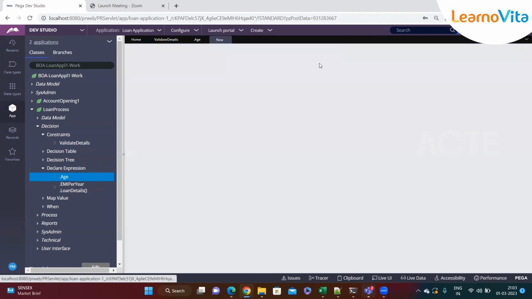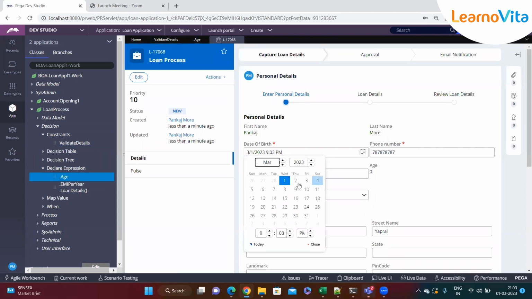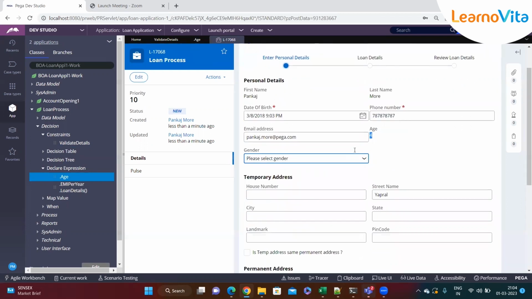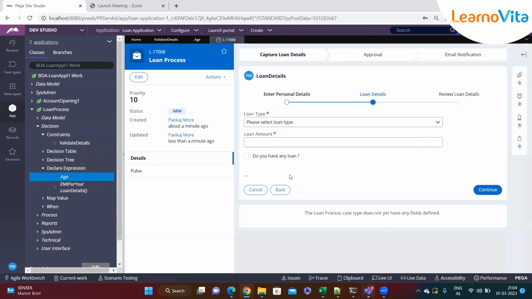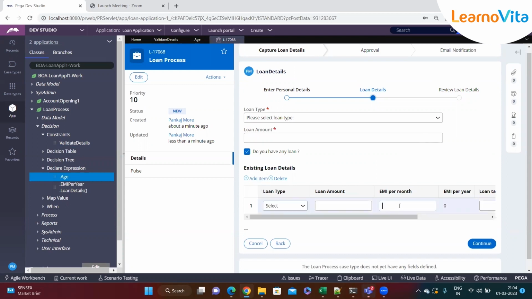Now let's say loan process, and this is the age that we have calculated. Automatically the age will get calculated based on whatever date of birth you enter. And if you continue, we have also seen that we can add the total inside the table as well. Let's say per month EMI, I'm paying 3,000 rupees, and then automatically a per year calculation will happen.